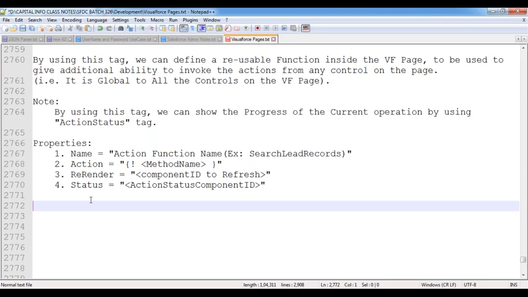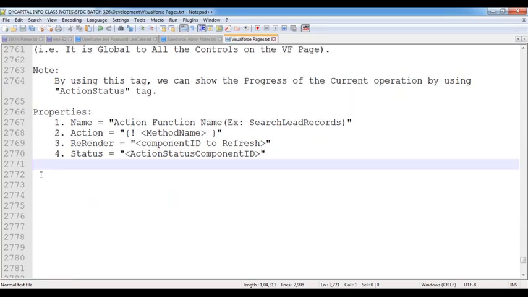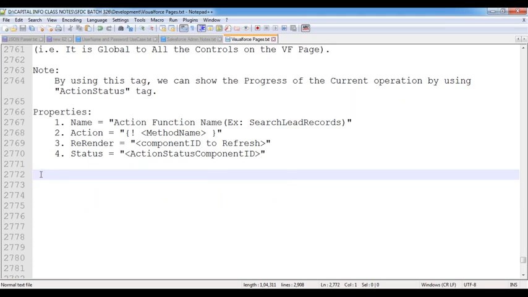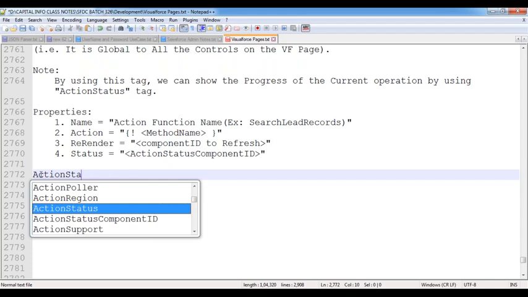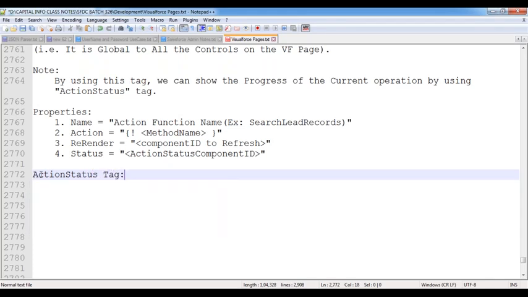Action support and action function for AJAX, client side. Okay, now the next one. Action status tag.